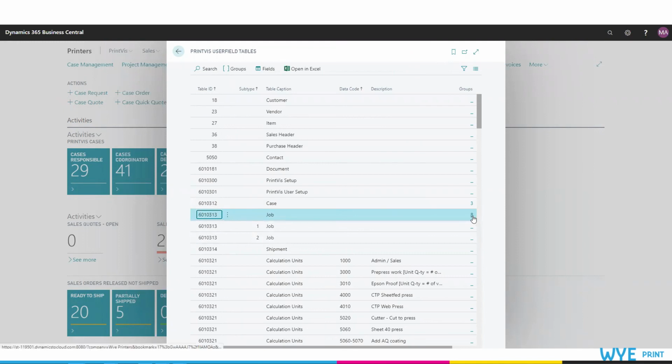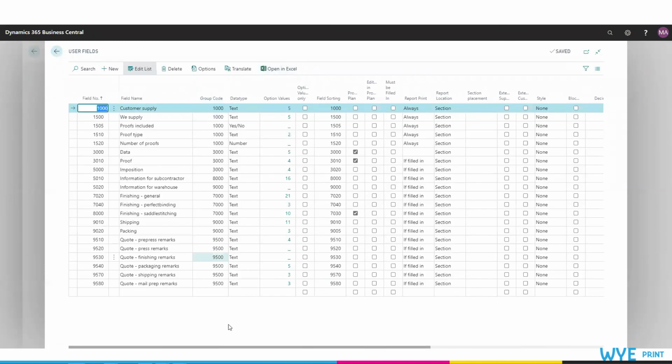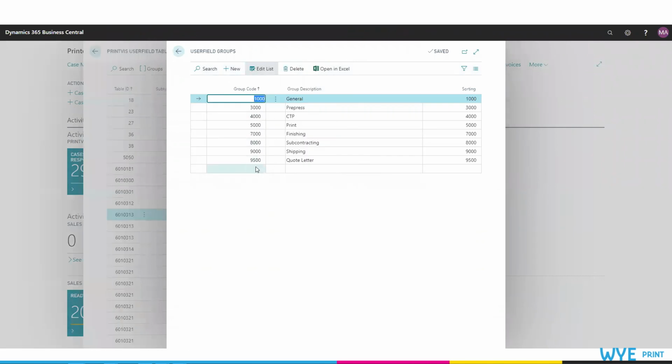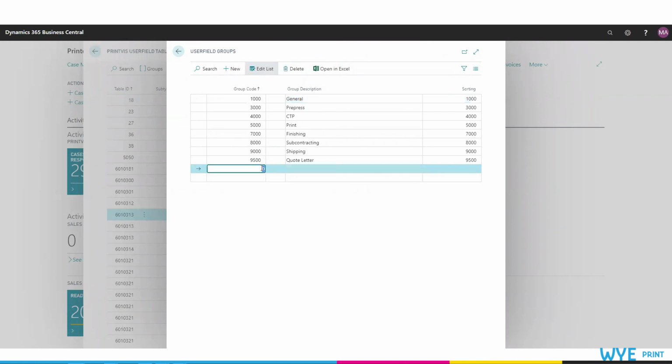And we can see that it has 8 fields in it, or 8 groups in that field. So I can see my user fields. And then to set those groups, I simply highlight the table and click groups. And there's the groups that are set up for me to choose from. Much like on the user fields themselves, this group code is going to auto-populate.